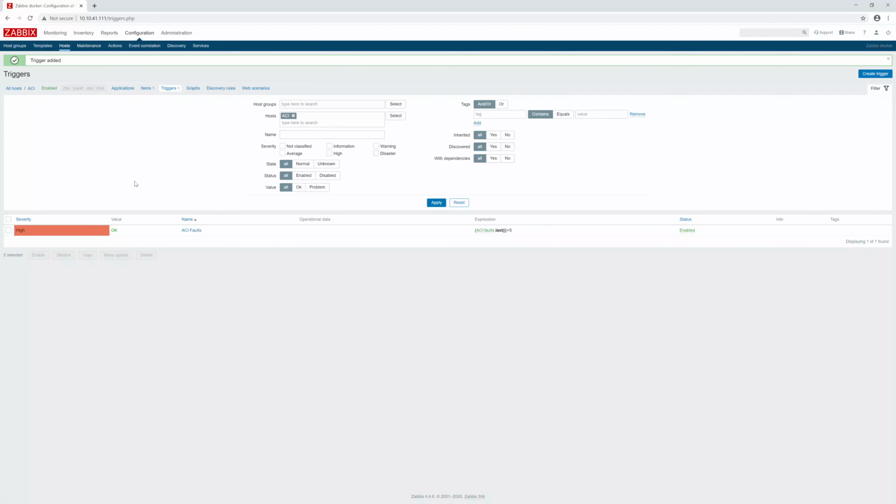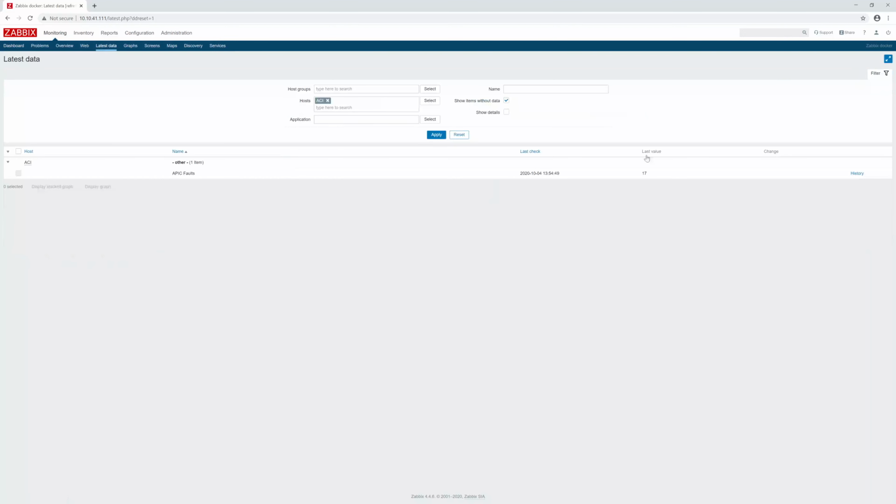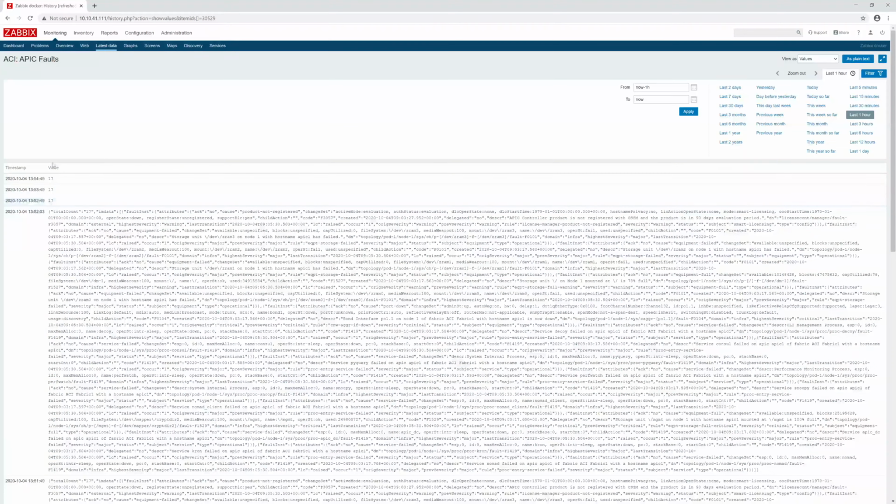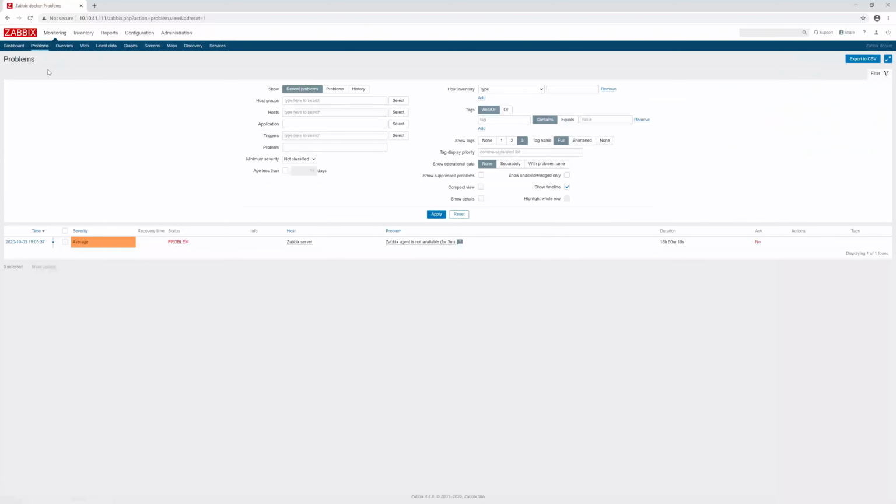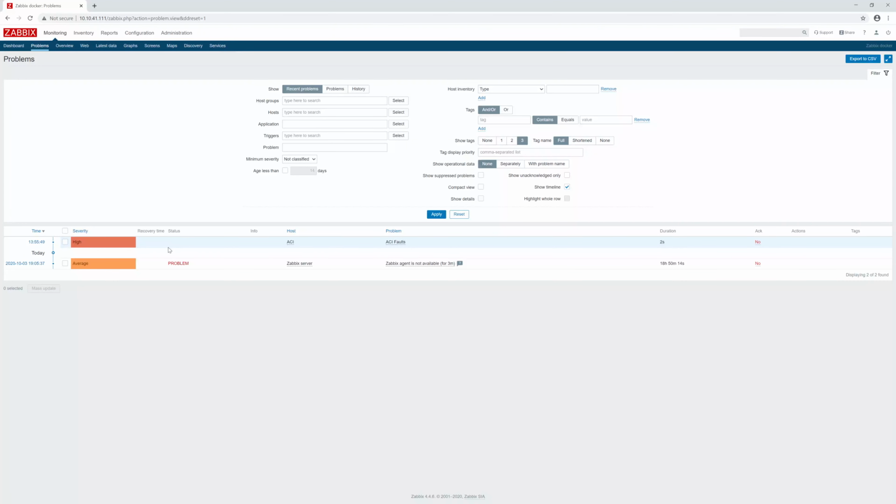and now we have to wait. Again, we have to wait for one more request in order to see that problem generated. So let's go back to our latest data. Again, let's check history quickly. Again, we see a number of requests that have been already sent to APIC. Let's stay here on problems tab, and pretty quickly we see that we have one new fault. So we have high fault from host ACI, and problem is ACI faults.